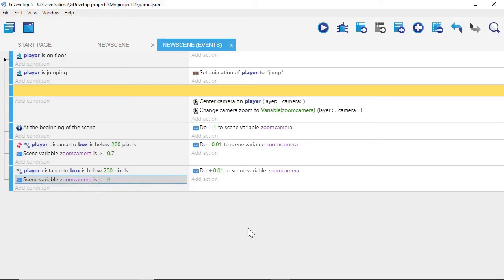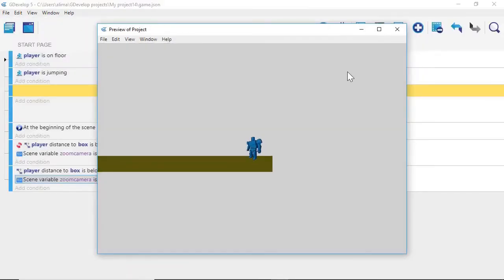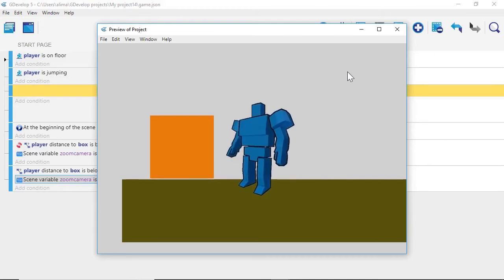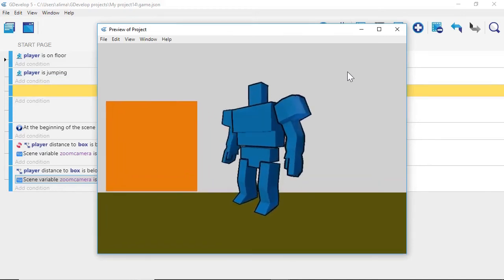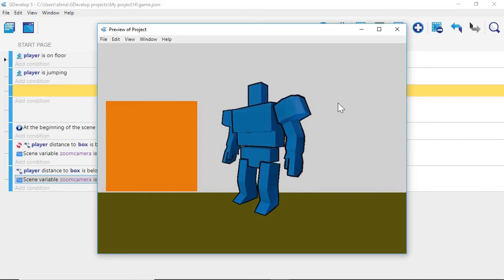So what should happen is now when we walk up to the box, the camera should zoom in to the point where our character is almost taking up the whole frame. So let's click the preview button. So now as we walk over, you can see that our character takes up a lot more space. If you took that setting up even higher, the camera would zoom even further in.